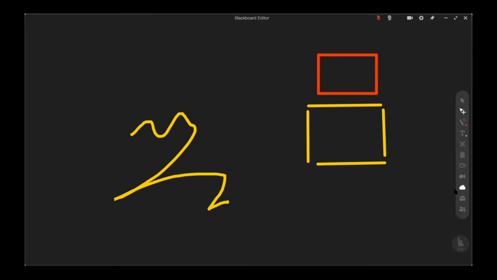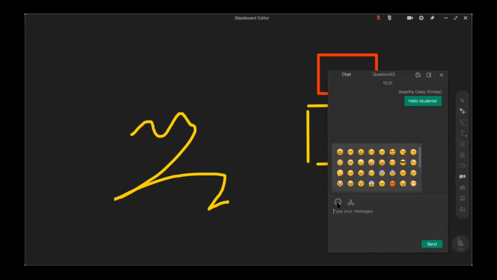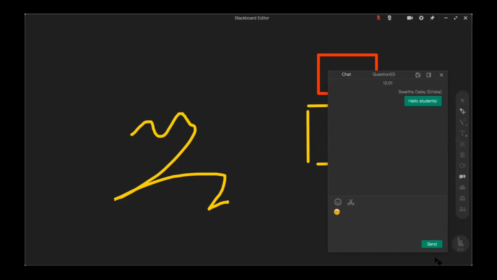Classin also has a chat feature that you can use. If you look at the strip of icons on the right and you go down to the one that has a speech bubble icon, when you click on it, it'll open up the chat feature. So you have options such as chatting with students during a lesson, as well as answering or submitting questions. And you can also take and send screenshots of the lesson from the Blackboard or other images outside of Blackboard as well.